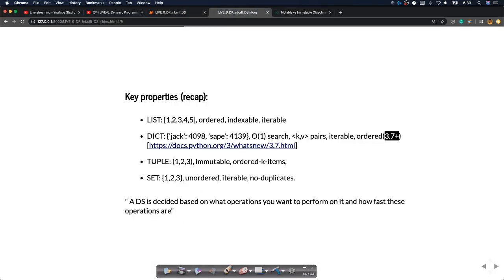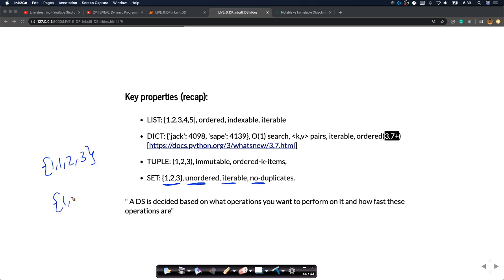Sets, right? Sets are like this. Sets are just like our mathematical sets. They're unordered, which means they do not maintain the order in which you insert. They're iterable. There are no duplicates. So in a set, if you insert 1, 1, 2, 3, that will be equivalent to the set 1, 2, 3. Again, there is a concept called multi-sets where multiple repetitions of the same element are allowed. But in the standard set, that's not allowed.